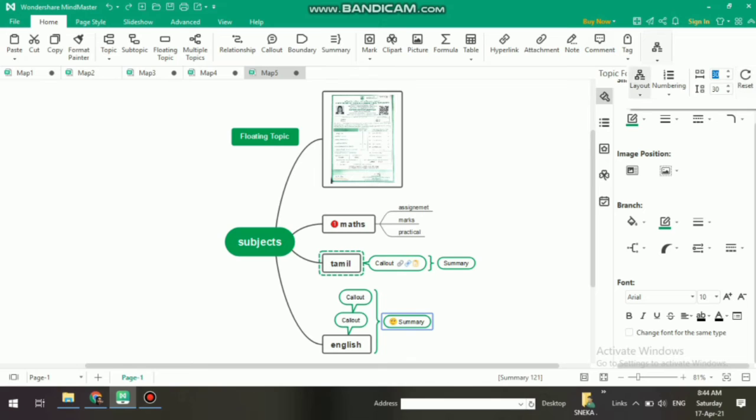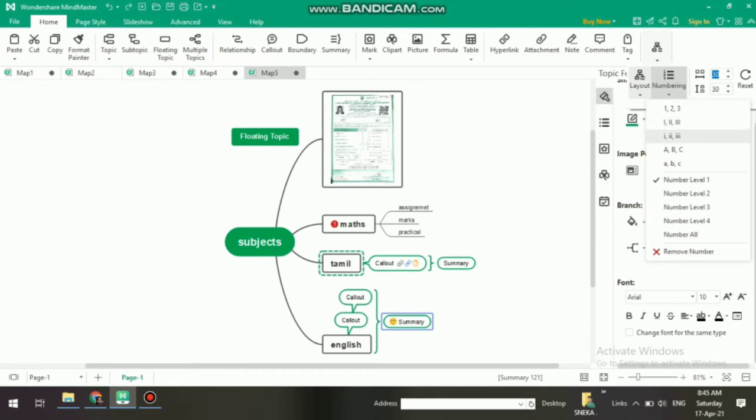is layout. I can change the layout or the style of the mind map by using this icon. See, there are many layout options here. And numbering. I can add the numbering when we use multiple topics. The multiple topics will be assigned with numbers.